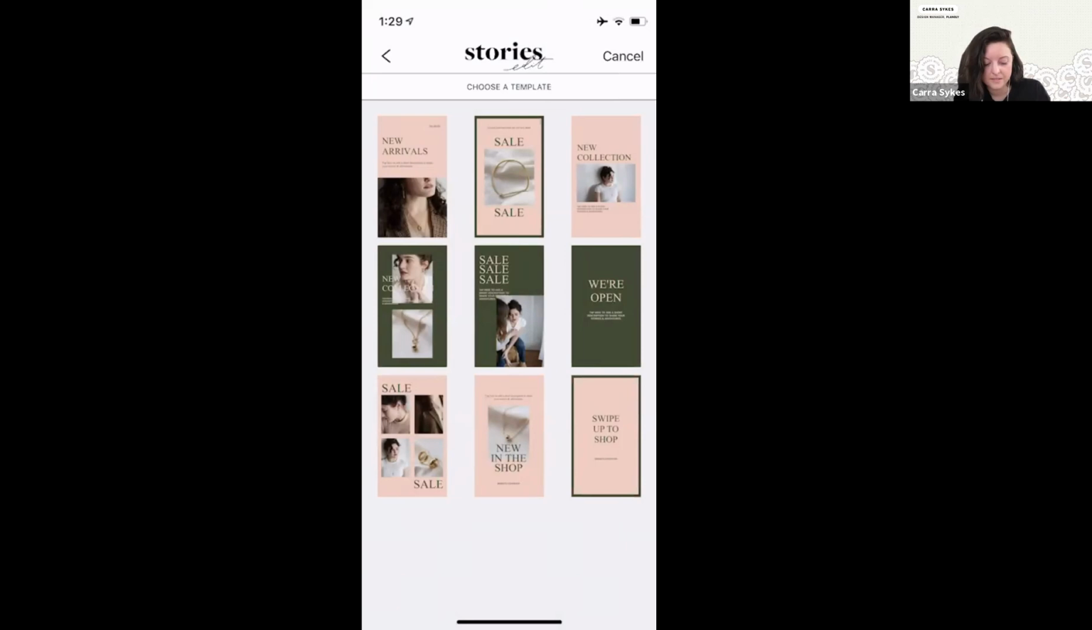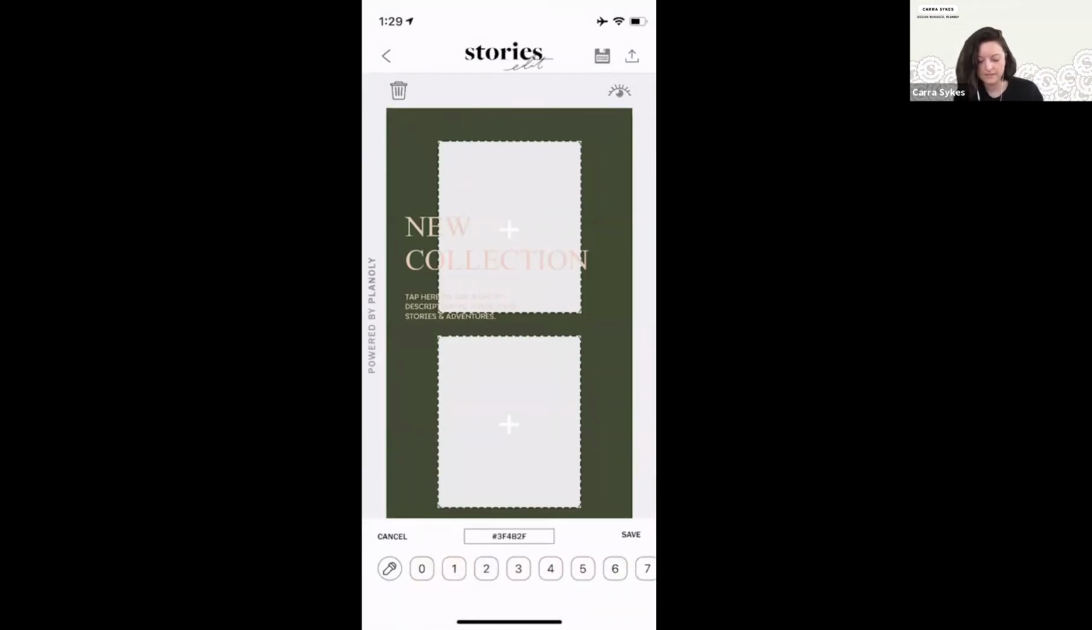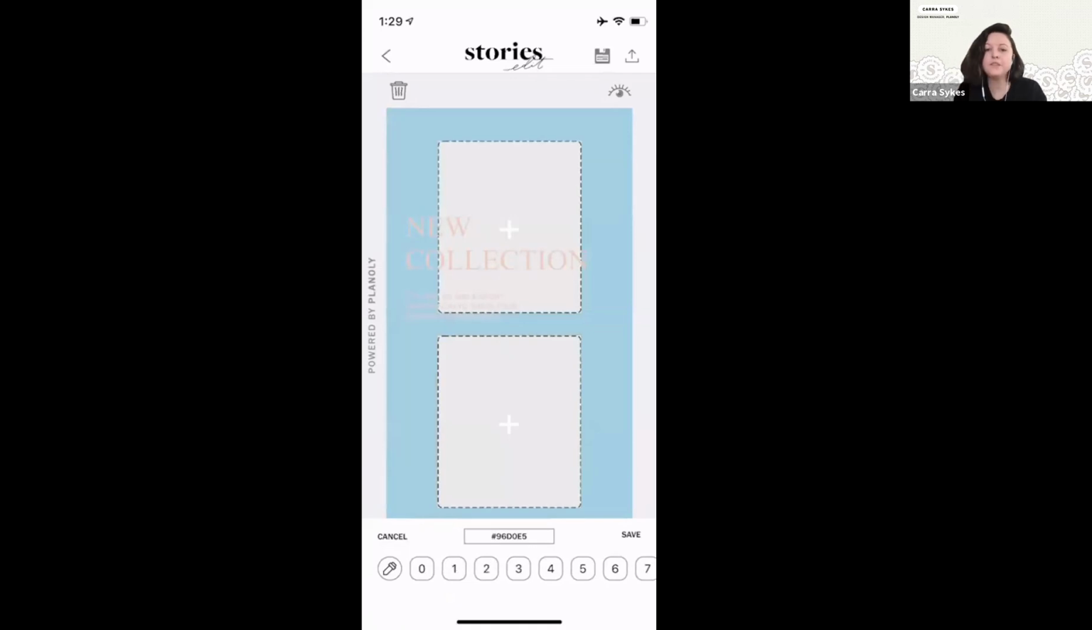So let's do that with this. Let's click on this one. Now what I want to do is make it that blue. So let's get that same color I had written down. Oops. E and then 5. Okay. So we got the same color. We're going to save it.